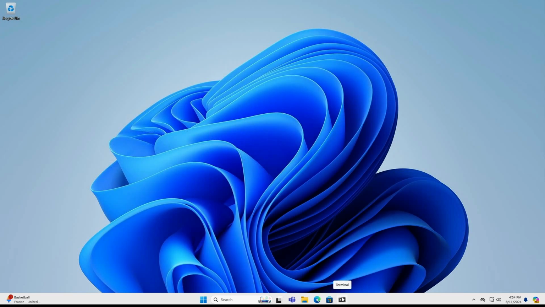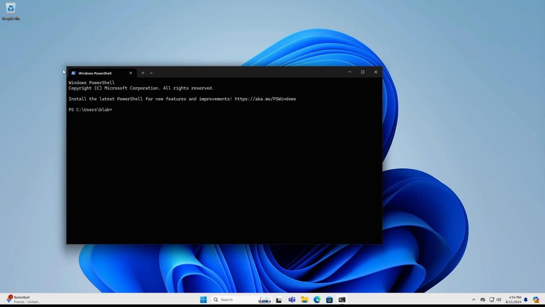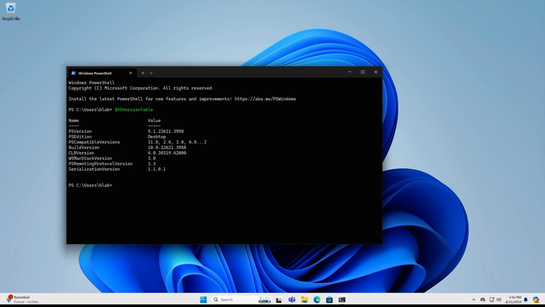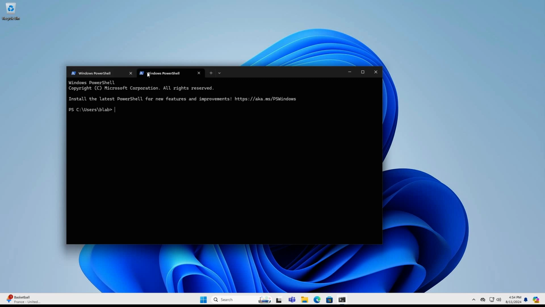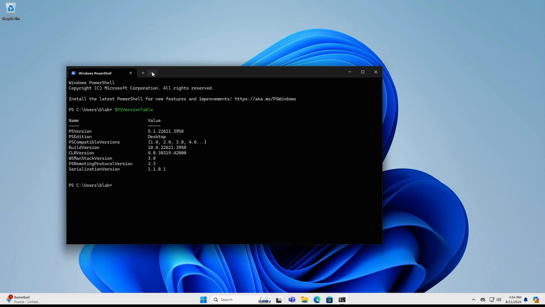Now I'm going to open up my Windows terminal here. We can see that it's opening in Windows PowerShell. And if we take a look at the version of that, we'll see that it's just 5.1. Now, I'm not a huge fan of the older PowerShell version there. I would prefer to work with PowerShell Core, which is running at 7.4.4.